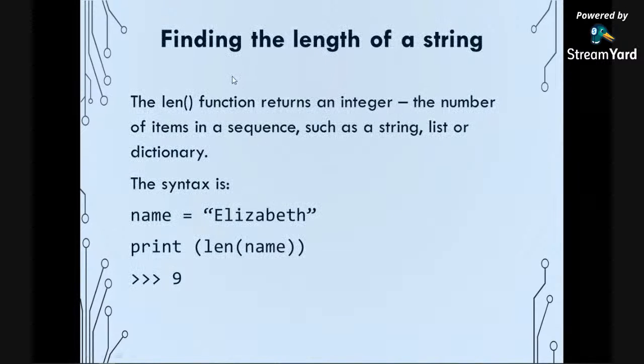So the length function, or the len function, returns an integer, which is going to be a number. Obviously, integer is a number. The number of items in a sequence, such as a string, list, or dictionary.